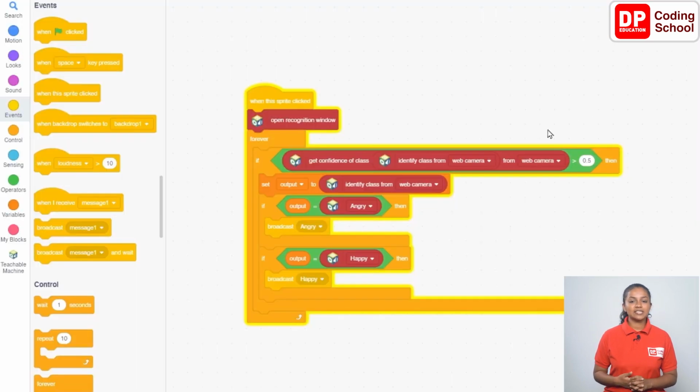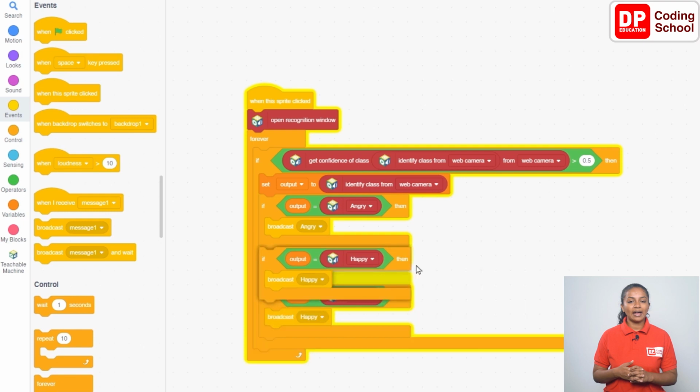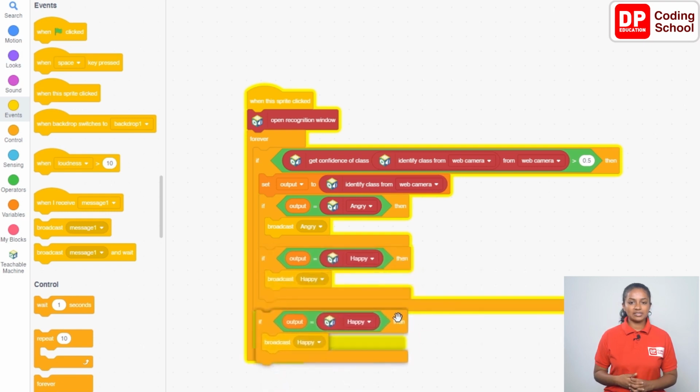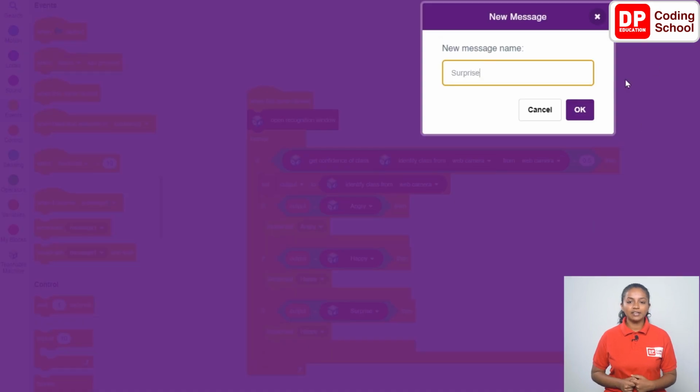Next, again for the surprised class, I will right click on this if output equal happy code block and give duplicate. As you can see, the code was duplicated. Now let's come to the place where we want to add this code and click the mouse. OK. Now click on the arrow in front of happy and select surprised. Also, click on the arrow in front of broadcast happy and select new message. Let's type surprised here and give OK.